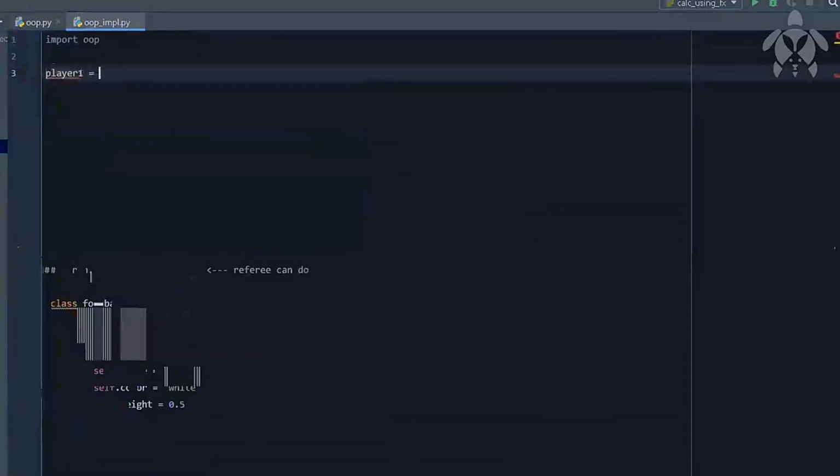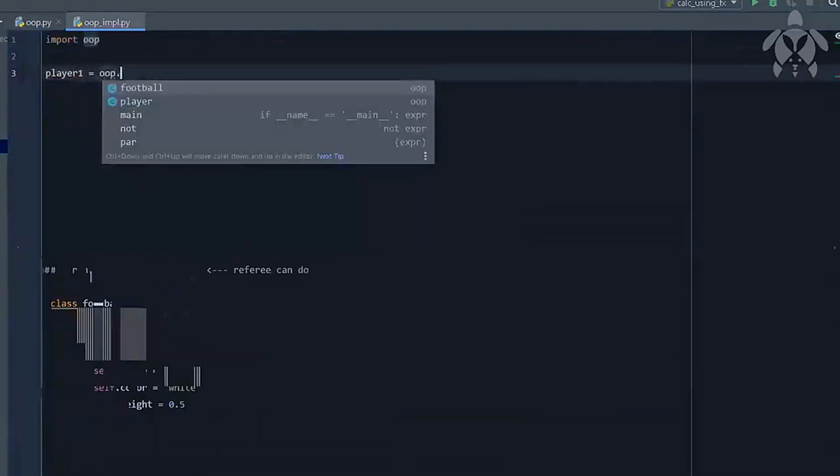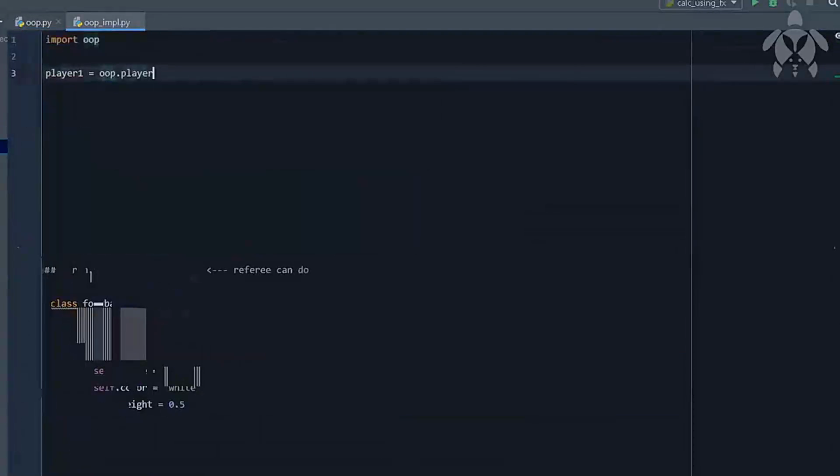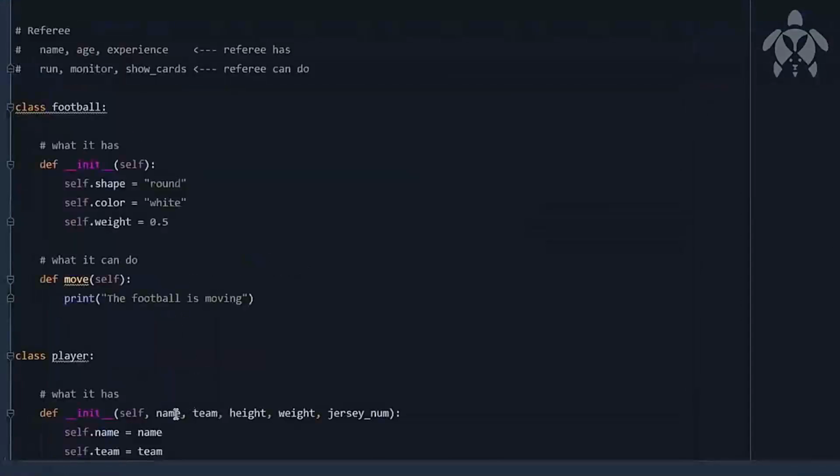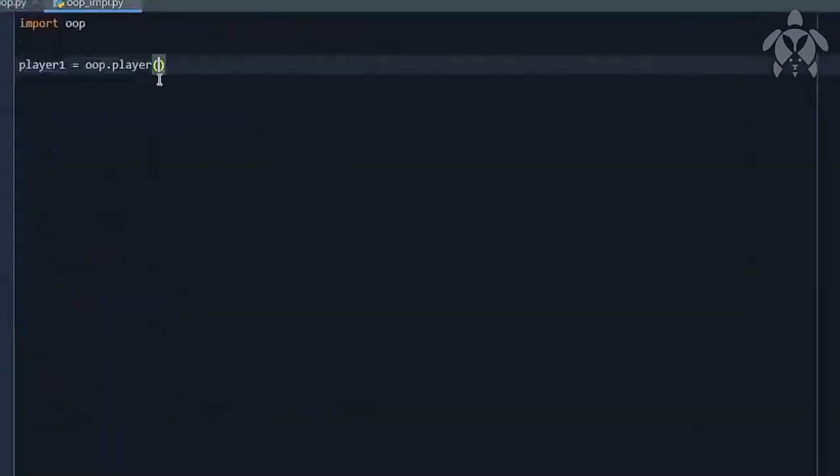Player1 equals to OOP.player. If I do so, we created a player right over here. So I'm just going to call this a player1, let's say. Now this player takes a lot of parameters, if you remember. It requires the name of the player, team of the player, height, weight, and jersey number of the player. Let us send these things, right? The name is I'm going to send as, let's say, Ronaldo. The team is send as Brazil.